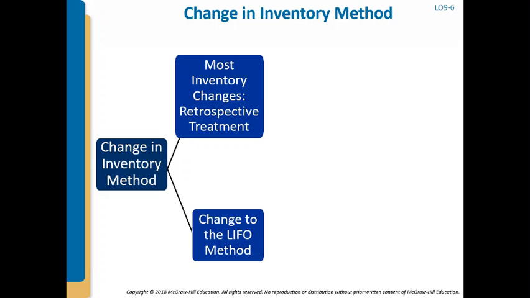So if the company decides to change their inventory method from FIFO to LIFO, LIFO to FIFO, weighted average, whatever, in most cases the company is going to be required to treat that retrospectively, meaning they've got to change the numbers to where it looks like they were using the new method all along.